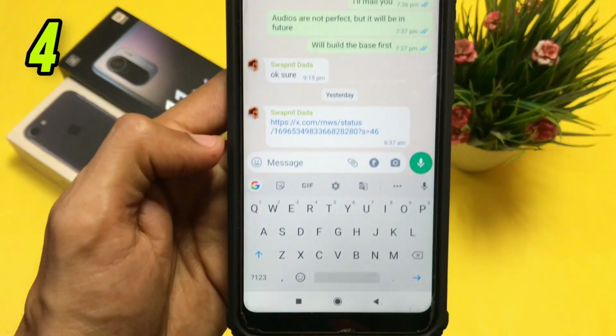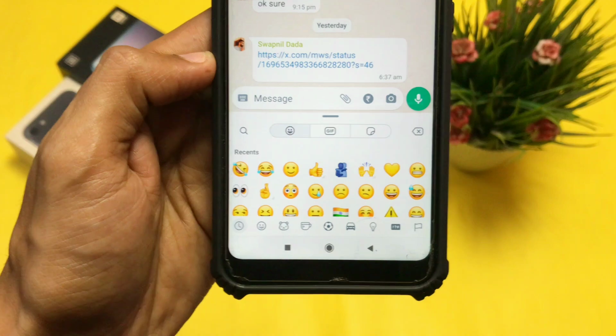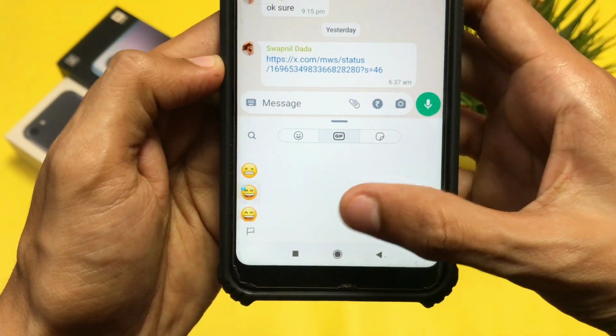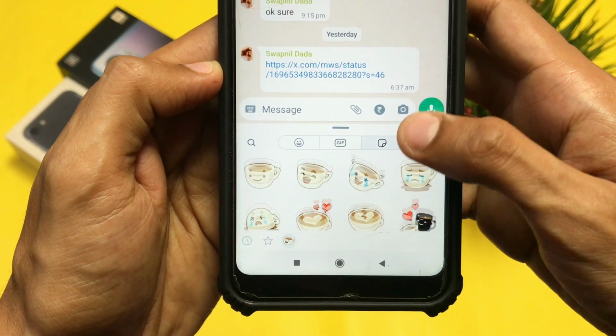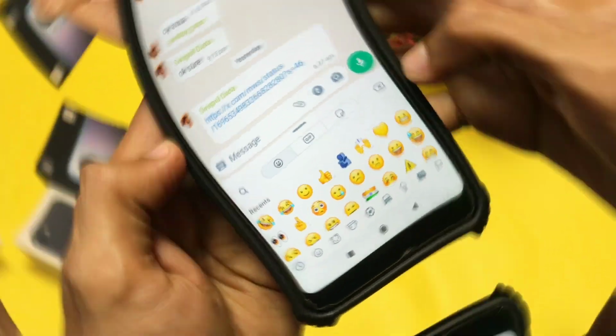The next update you can see is in UI changes. Now if you click on this emoji icon, then the whole UI is changed to the new one. So this is the new UI and this is how it will look, unlike the previous one. And in my opinion, the previous UI was good as compared to the new one.